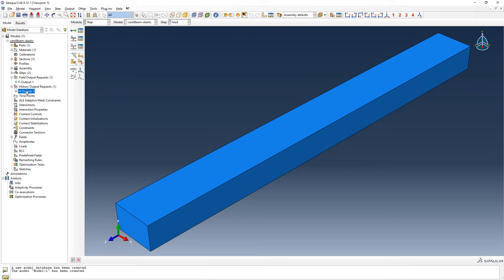So then, because we only have one piece and it is not getting in contact with anything, we will just skip time points and adaptive mesh constraints. We will not be doing adaptive meshing. We will not define interactions or interaction properties, contact controls, or anything like this. And we will directly come here.